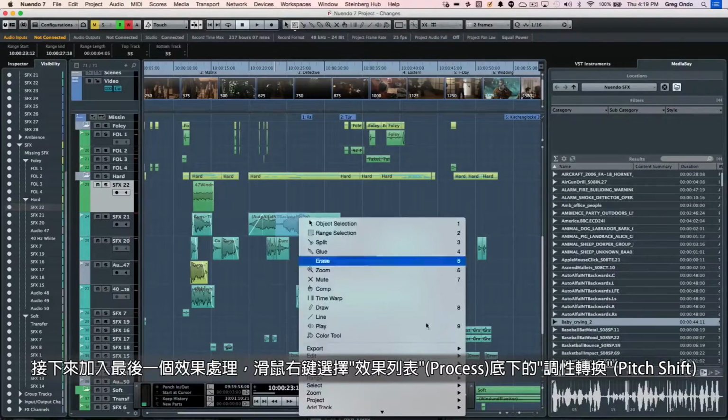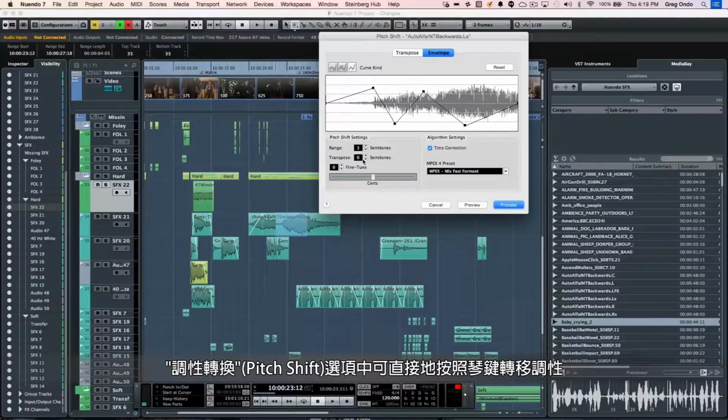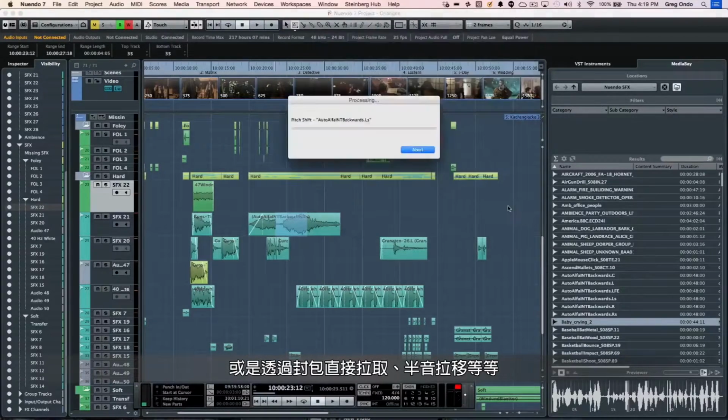At this point, I wanted to do one more process. And let's say I want to do pitch shifting directly here. And here I could set my ranges. I could do a straight transposition, or I could do an envelope where I could do my range of semitones. So I could have that handled right there.